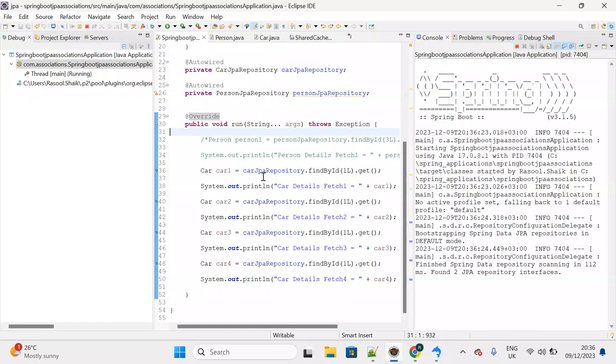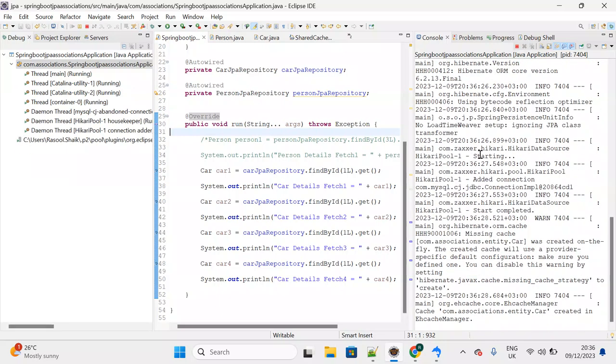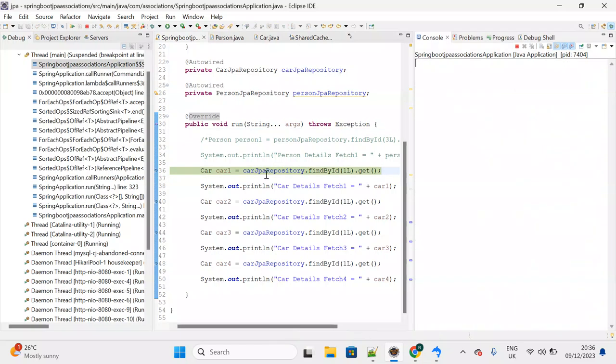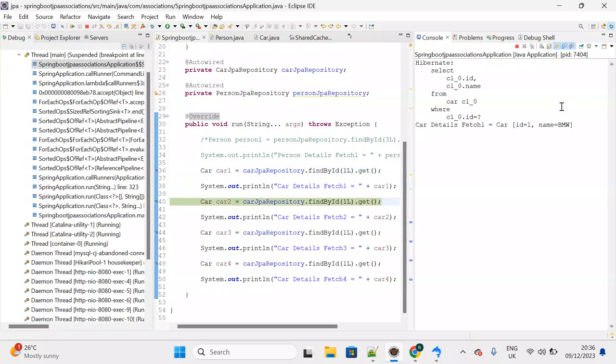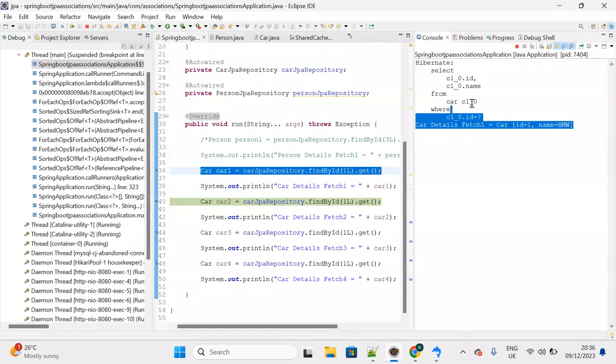I hope you guys have understood clearly now. Second level cache, very, very easy, guys. I just clearly mentioned it step by step. See now, first time, car. I just cleared the console. Very first time, what will happen? Function F8. See, a query is generated. This is agreed. Why? Because this is the first transaction request. First time I am trying to fetch car details 1 from the database. So the very first time it will fetch from the database.